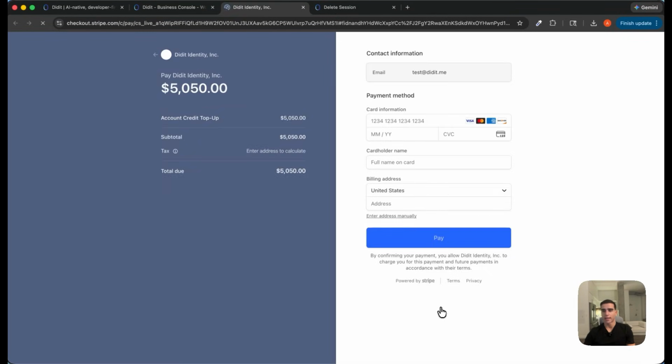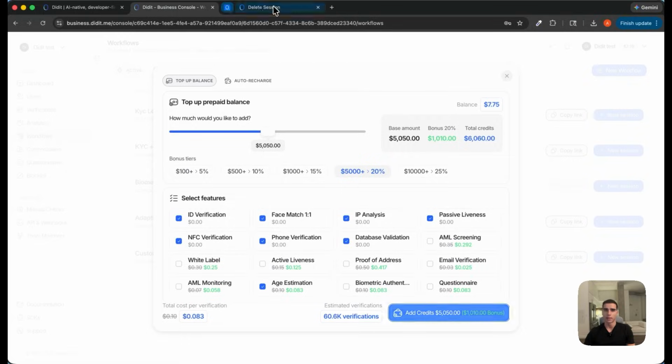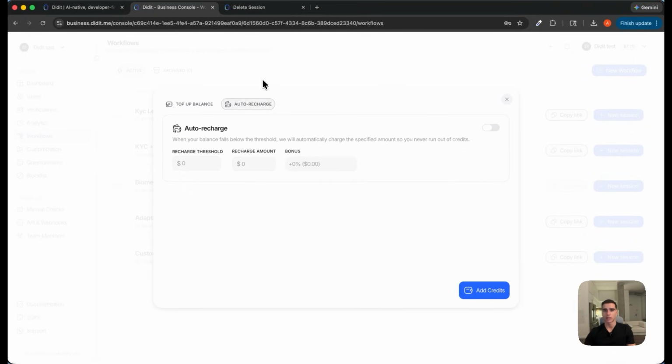I will go to add credits. I will open a Stripe. I will put my card directly there, and boom, I will be added the credits on my platform, and you can start right away verifying your users. And every time that there is a fee to perform, we will discount that. So it's a pay by usage, and the credits never expire.